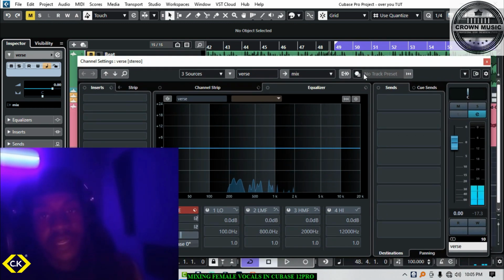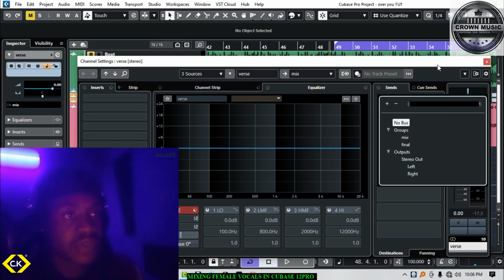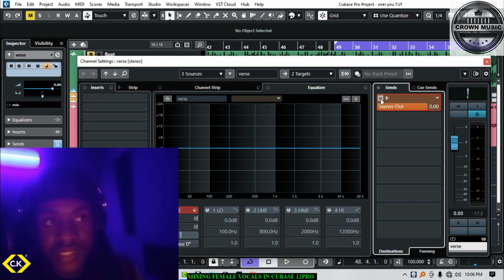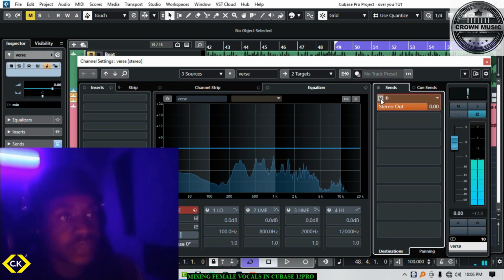Okay, so as I mentioned, the vocals were lower than the beat, so the first thing to do now is to add some volume by simply going into this send area and clicking the stereo out. Once that is done, activate it and you are done. So let's compare the volume now.